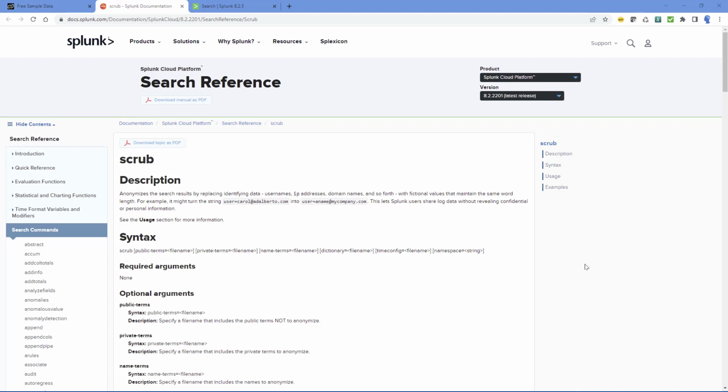just try to make it short today, and we will discuss a very interesting command in Splunk called scrub. This command is basically used to anonymize search results. It will not update the raw data. It changes the search results so that all the personally identifiable information will be mocked.